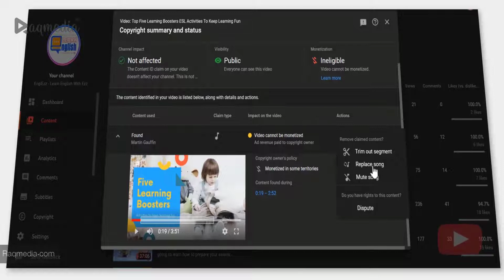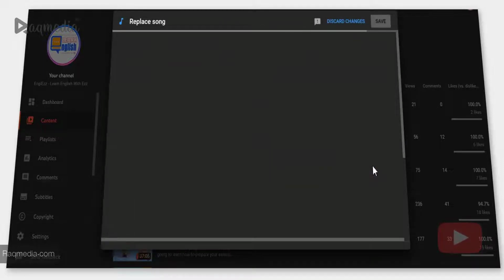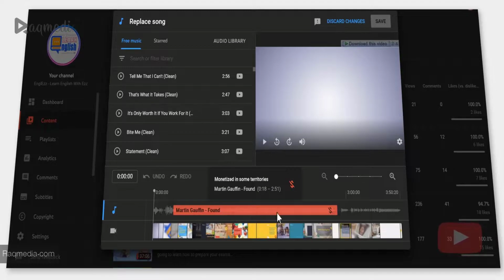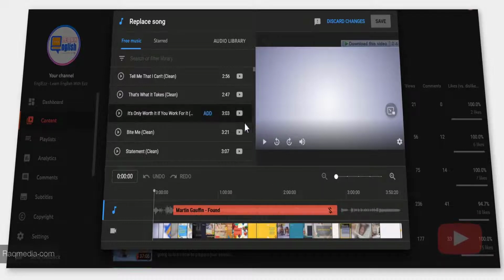So as we said, here we'll be using replace song. Let's hit it. Well done. So that's the part we need to replace, and as you can see here, it cannot be monetized, and the video too. So we'll change this into green.